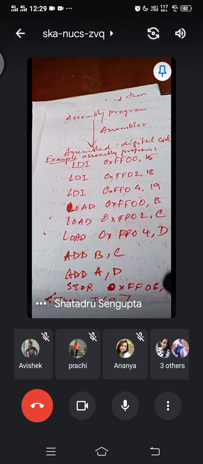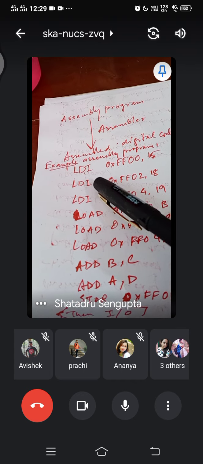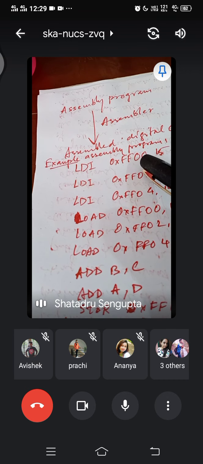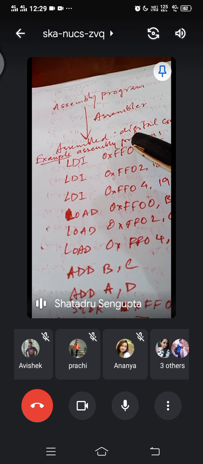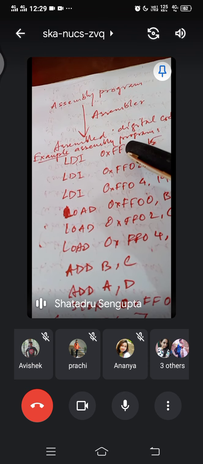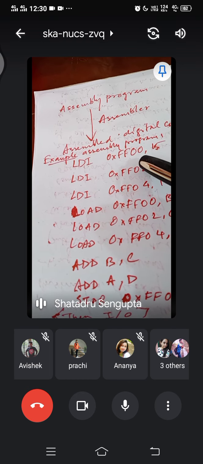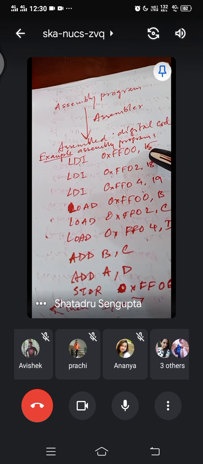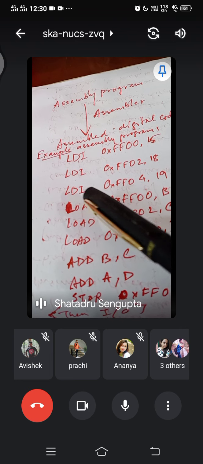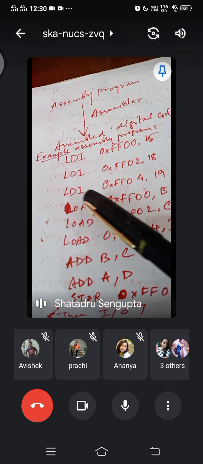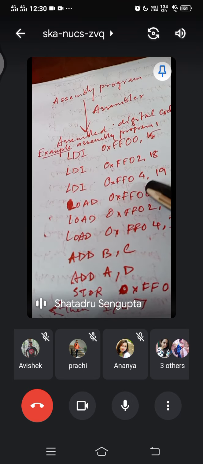For example, an assembly program, almost like 8085, not exactly. LDI, load immediate. I'm using an address 0xFF00. I'm using addresses one after the other to keep it simple, so that we can reach the addresses by just incrementing. So load immediate 0xFF00 15. Load immediate 0xFF02 18. Load immediate 0xFF04 19. See the difference of 2 bytes. This is a byte addressable machine, let's say.